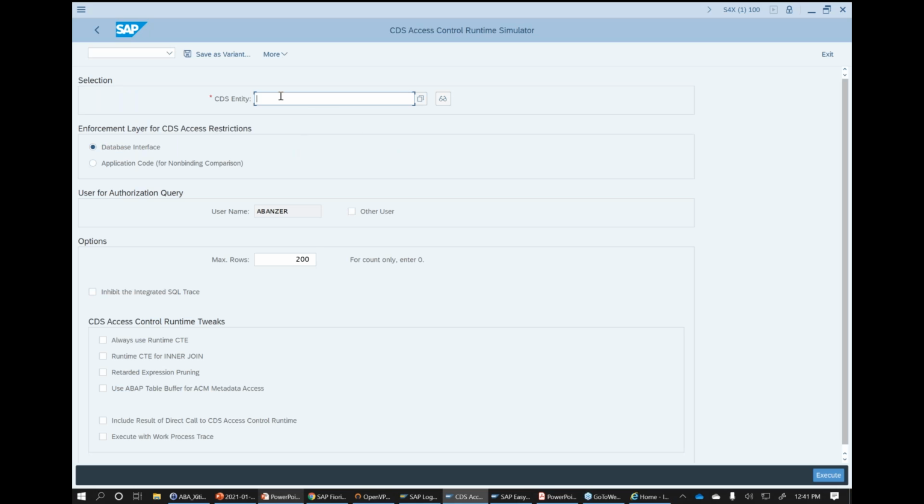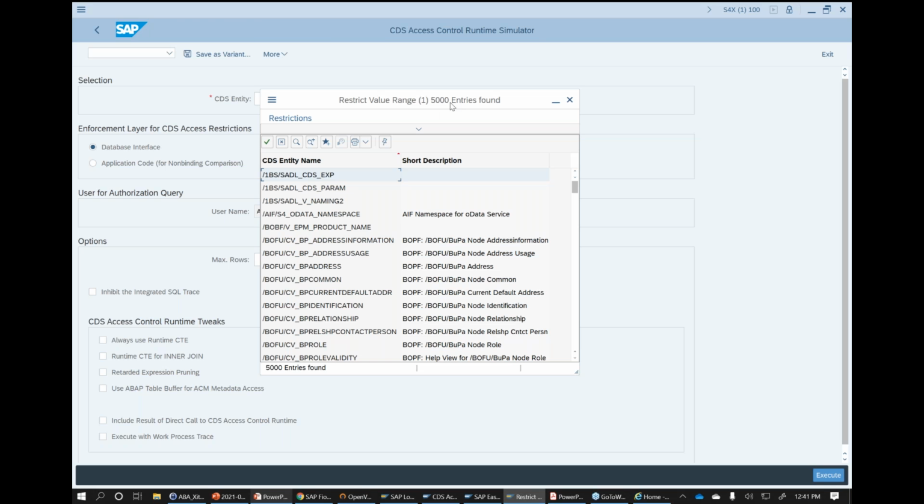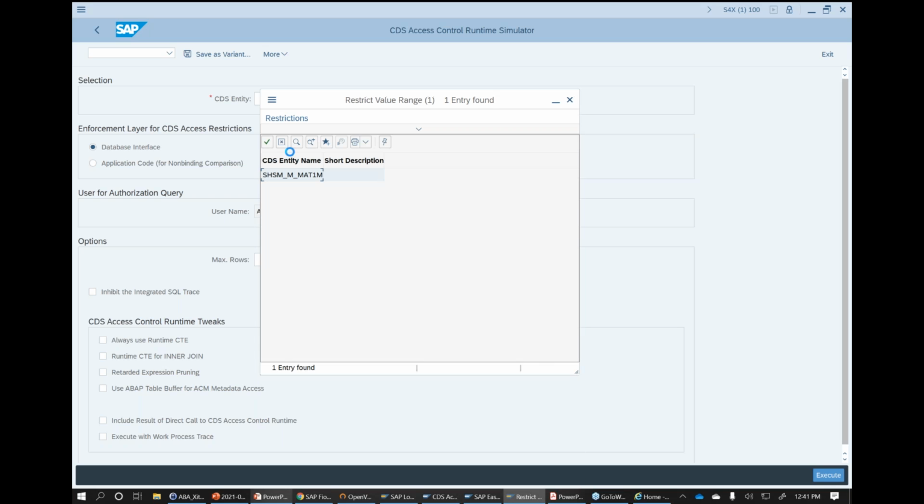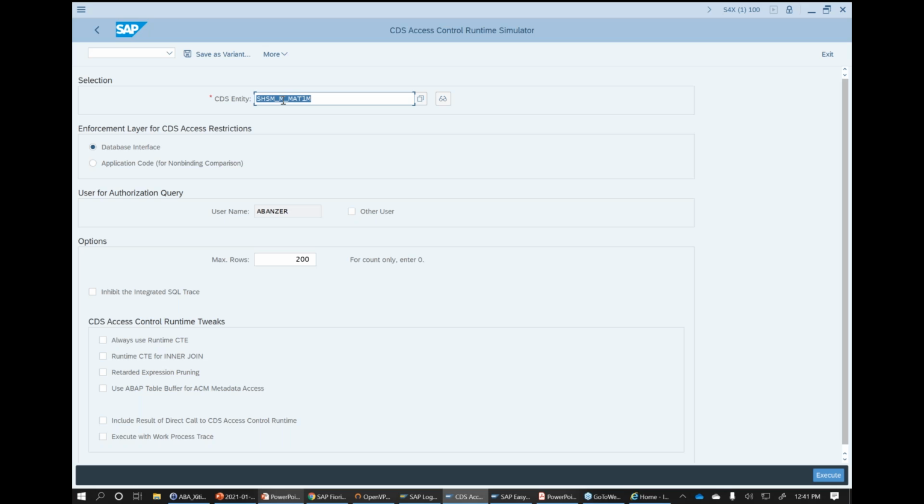So now I can select my CDS entity, and you can search for it manually here. But you can see there's more than 5,000 entities. I don't even know how many there are, but there's a lot of them, so it makes it very hard to find. That's why I said copy and paste the one you're looking for. You can either search it here, or just type it in, but it's better to just copy and paste. And then we can analyze or simulate the authorization for that access control for that entity for a certain user. Right now I'm just doing it for myself. Let's just run it very quickly to see what happens if I execute.